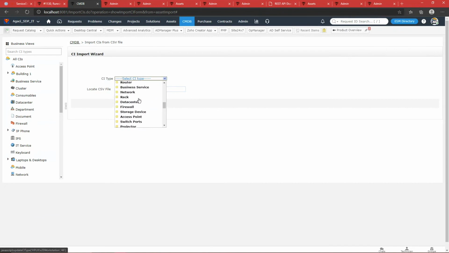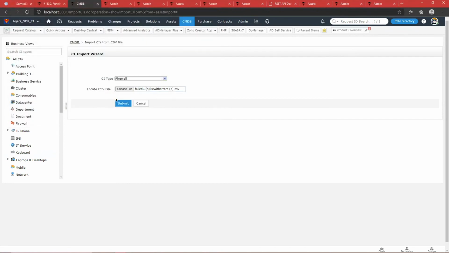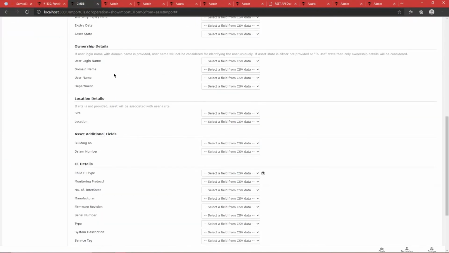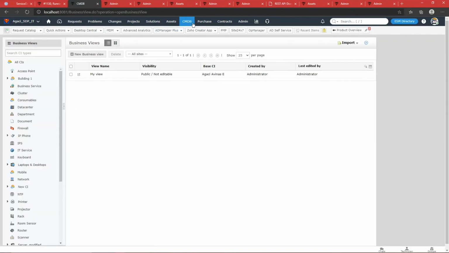For import CI, all the entities are going to be present right in here. So I can choose whatever entity I want, and then simply go ahead and import the respective CSV which I would like to import, and it is going to populate the particular fields of that CI. You do not have to go to each and every module and add that. Instead, you can do it right from here.